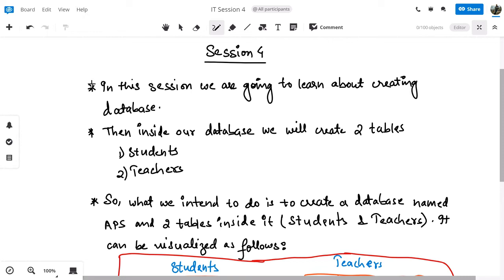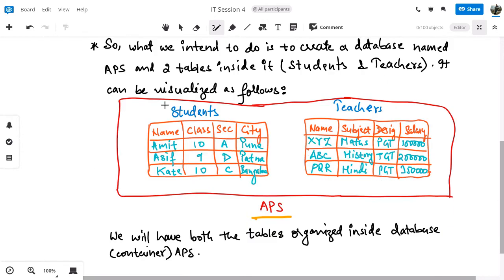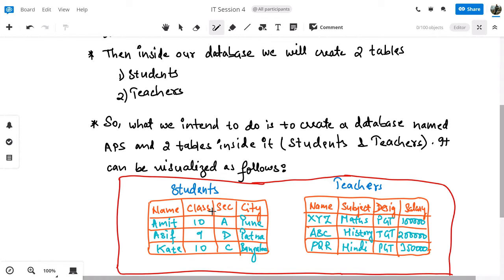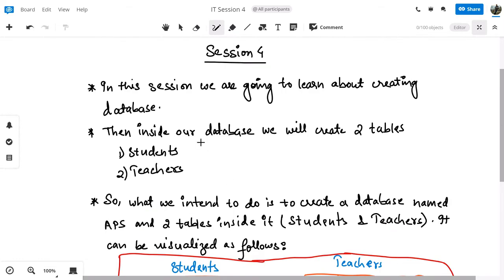So I'll just give you a background as to what we are trying to achieve in the next few steps. So just follow me while I read. So in this session we are going to learn about creating database. And as we know, what are database? Database are the containers which inside them contain tables related to one particular organization, and all the data of that organization is segregated and categorized, and each table contains the data organized for that particular category in the form of rows and columns.